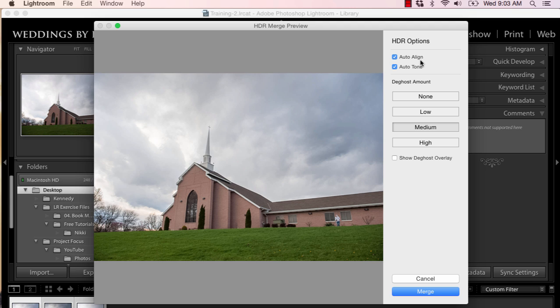You will almost always want to have auto align turned on. Unless you were photographing on a tripod, the chances are that the composition is not exactly the same in all 3, 5, 7, or 9 photographs, depending on how you set up your exposure bracketing. Auto tone is a develop module setting. You could have that turned on or off. I'm going to go ahead and leave it on. I can adjust it in the develop module however I would like.